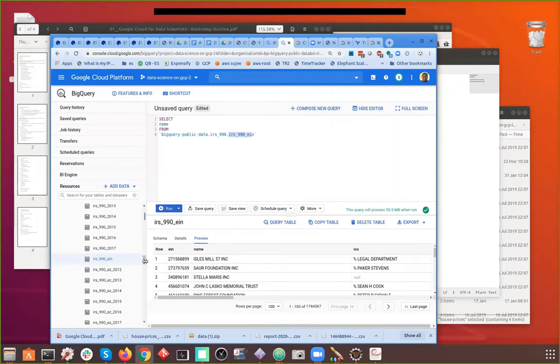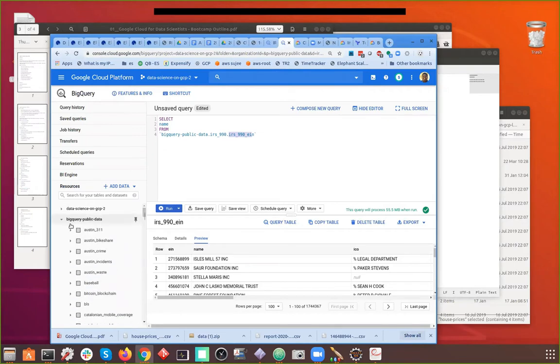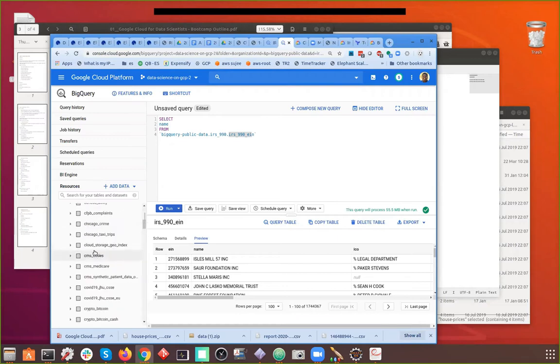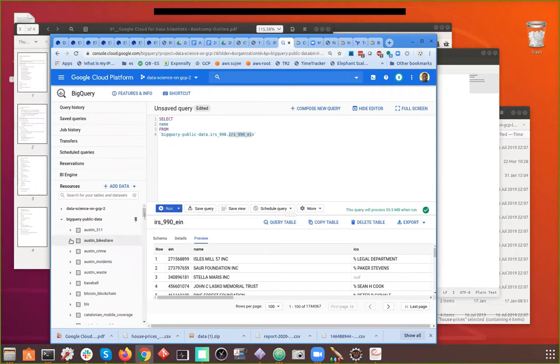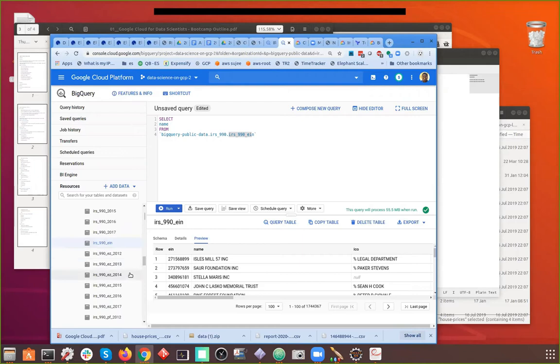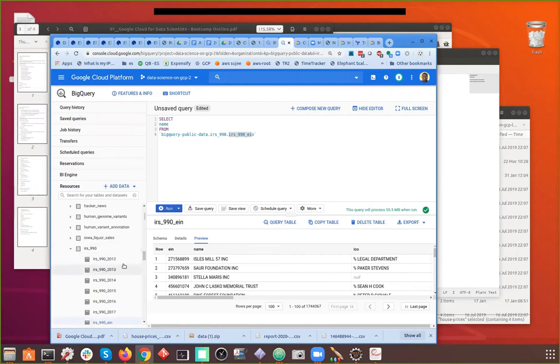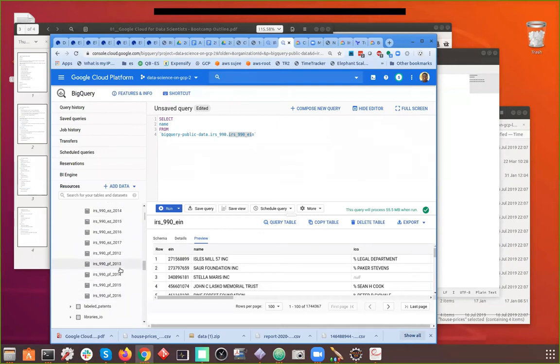On your left-hand pane, the lower left-hand, there you go. These are my projects, as you see my own project, data science GCP2. But this is the Google built-in project, BigQuery public data. Expand that. Under that, we have multiple databases. For example, let's look at Austin. If we expand the Austin database, these are the tables, just like a regular database. That's how you have to map this. In the IRS 990 database, I have a bunch of tables. Does that make sense, guys? Sort of the hierarchy: project, database, and table.